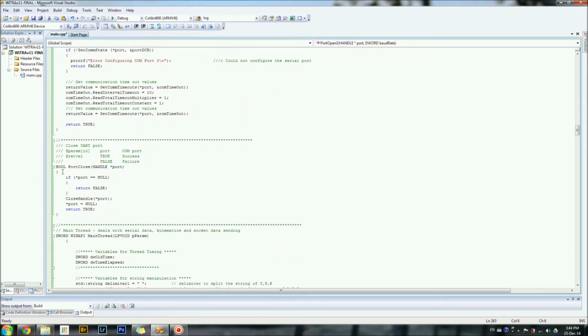And if you go down here, finally you have the port close, and this is only one function for all of them, because you just have to close the handle for that port, and this handle is passed as a parameter to this function.